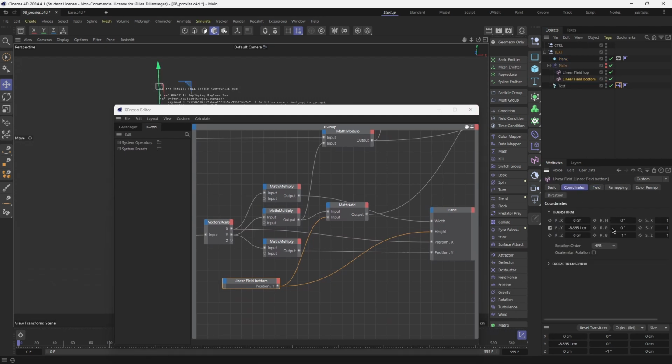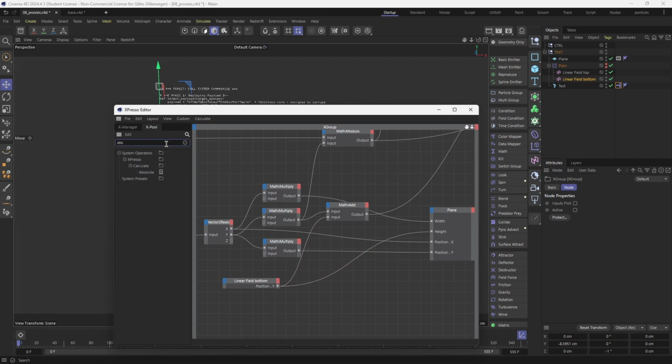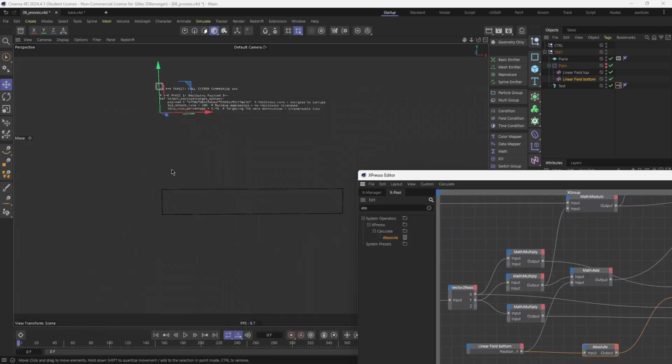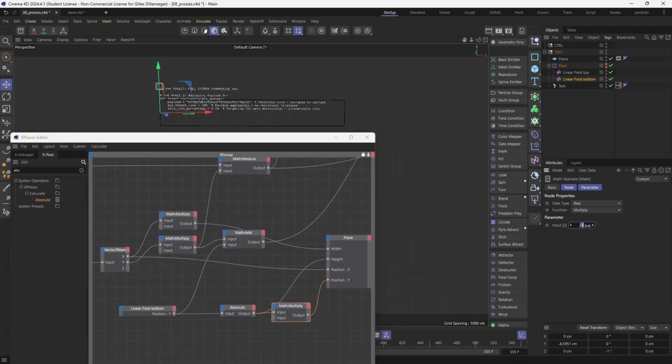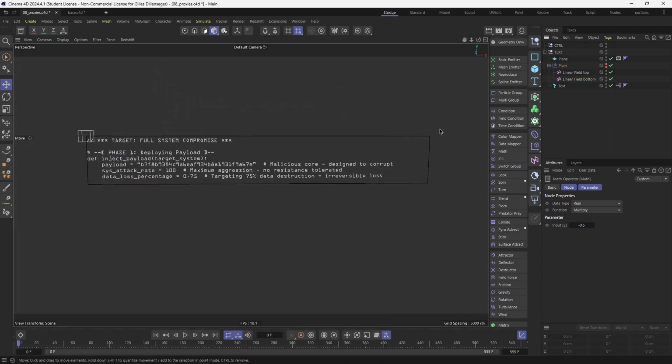And this is because we have a negative value here. So let's search for an absolute. Okay, and then we're gonna connect that and connect the output to the height. Okay, so that's much better. And for the Y position, we wanna use the math node here. We're gonna connect the absolute to the input. And here, instead of -1, we wanna set this to -0.5. So here we have the bounding box.